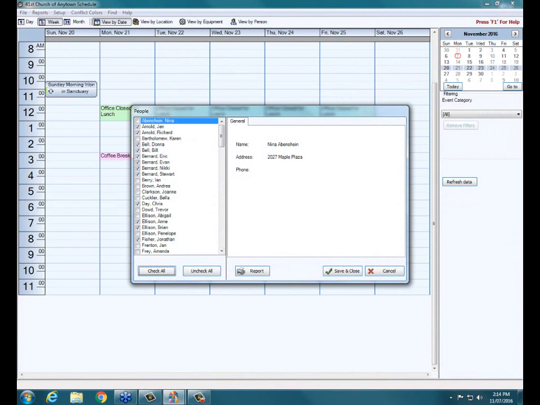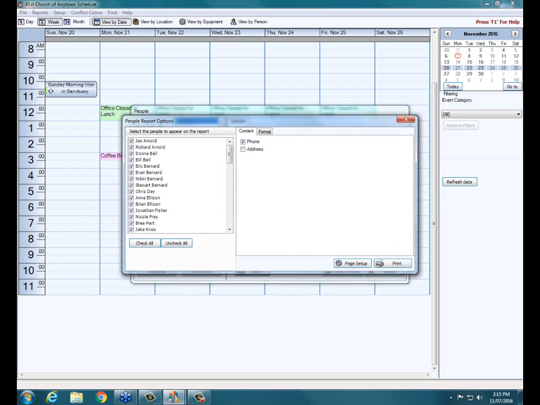If I go to the people report, this defaults to show people. I'm pretty sure the checks are people we've pulled into Church Windows. I could check all. I'm not going to check all because the report will probably be huge. I'm just going to click on report. That brings up my people report options where I can choose who's going to be there.